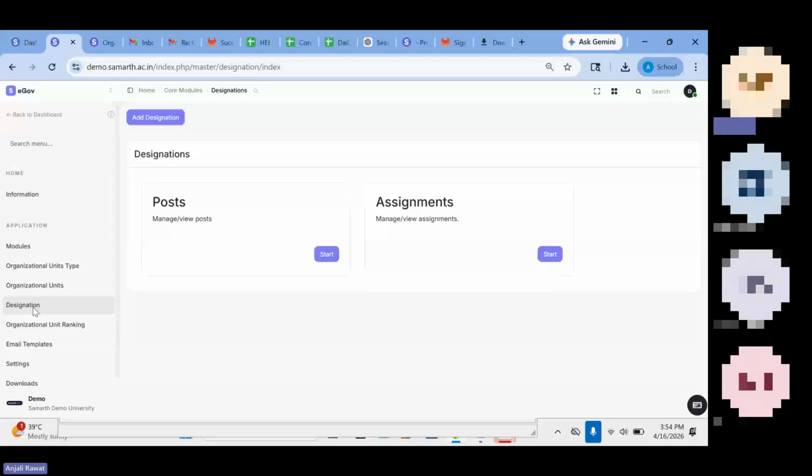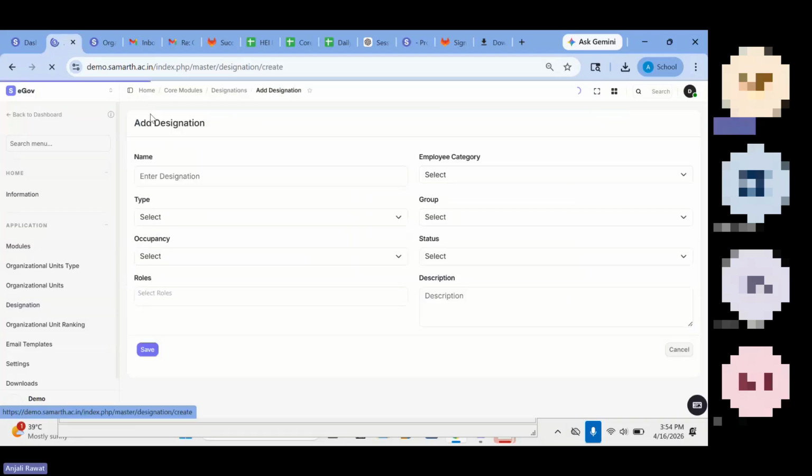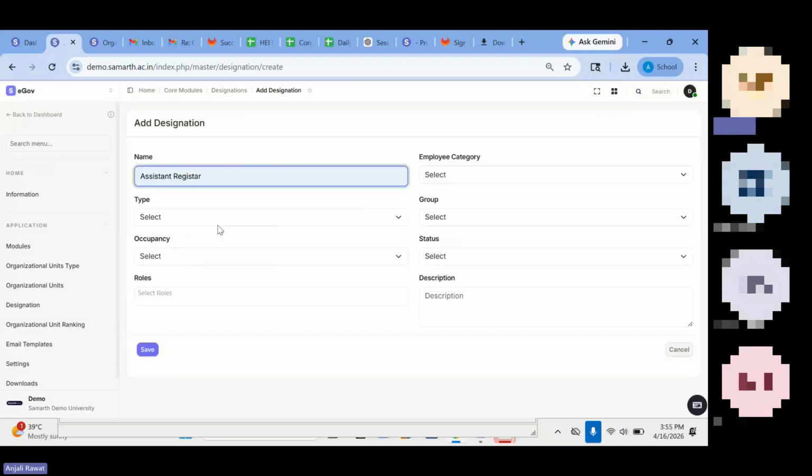So all the post and assignment designations will be added in the system. You have to add all those designations here. To do that, click on the add designation option. Mention the name of the designation to add it, like assistant registrar.